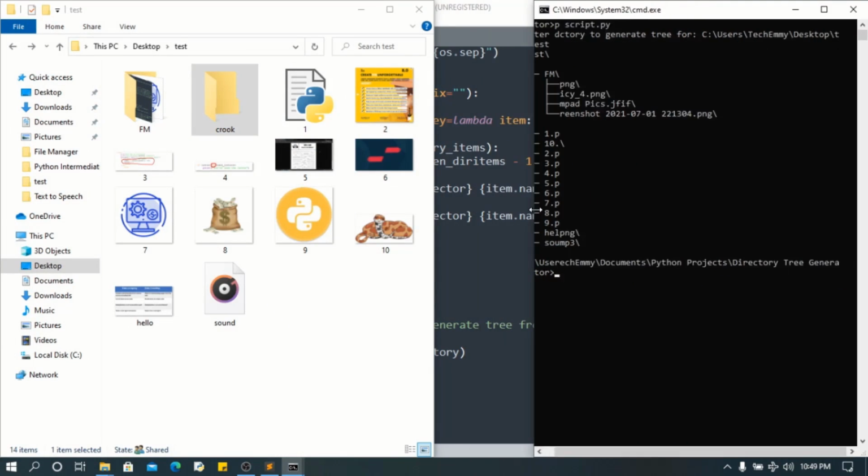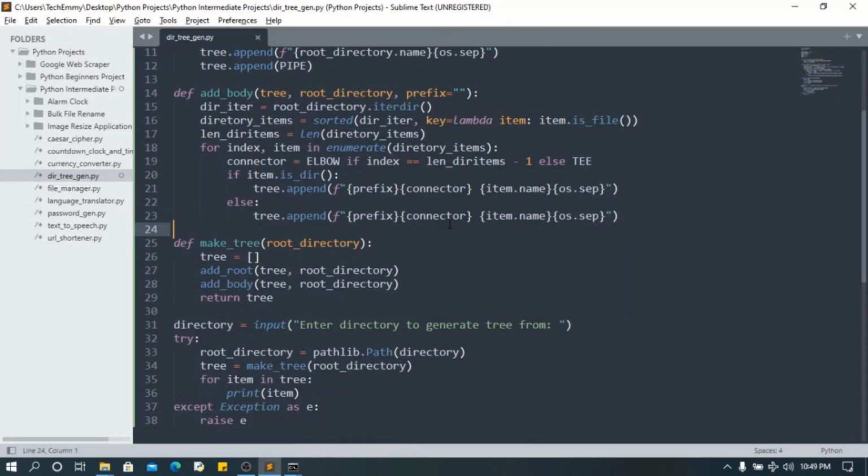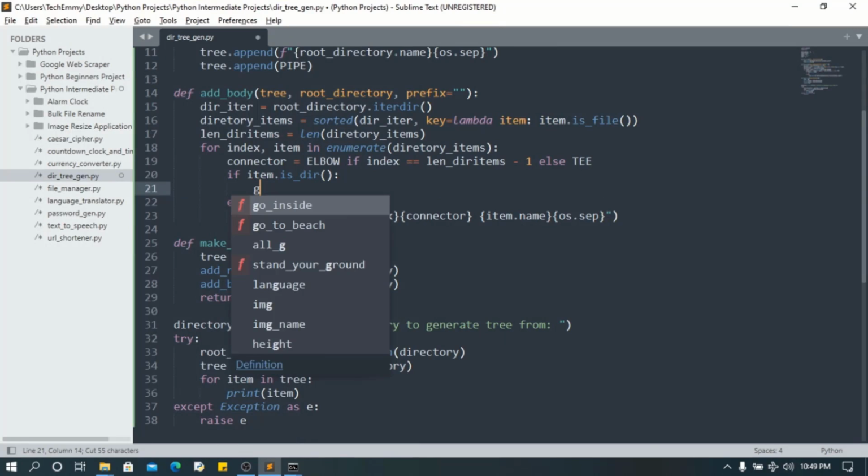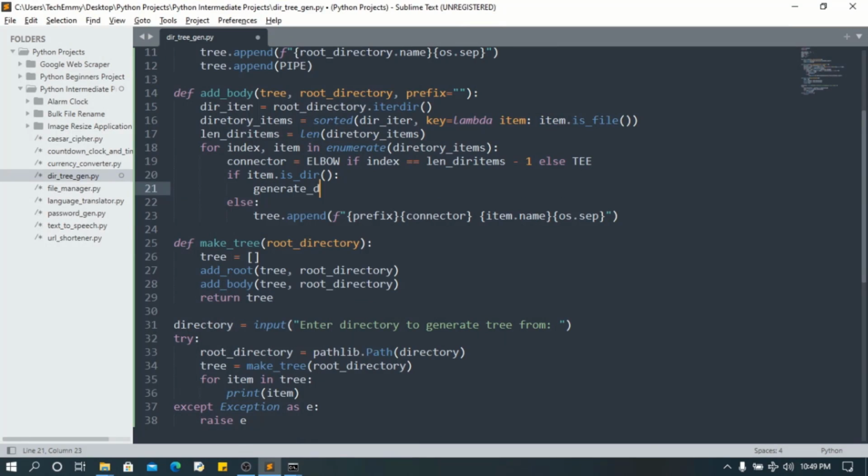Now we're gonna come here. Let me reduce that, the one that's big. Instead of doing this, we're gonna cut this instead, and then we're gonna put a new function. We're gonna call this generate directory. Of course, we're not passing tree to it, so we're gonna be manipulating that. We're gonna pass in our current item to it.